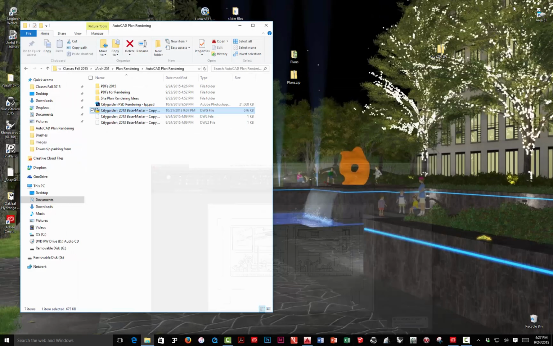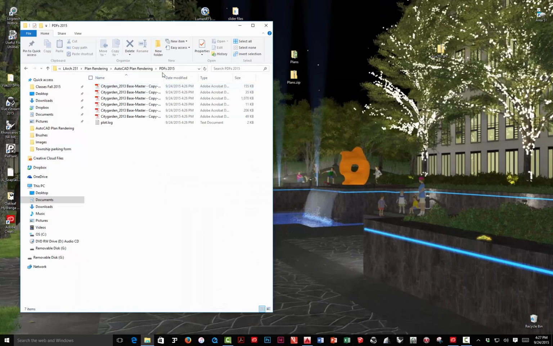So if I minimize this for a second, I go to PDFs 2015, you can see it just generated each of these files based on the name of the layout. And those are what I'm going to use to import into Photoshop. So that's the first step, working in AutoCAD.